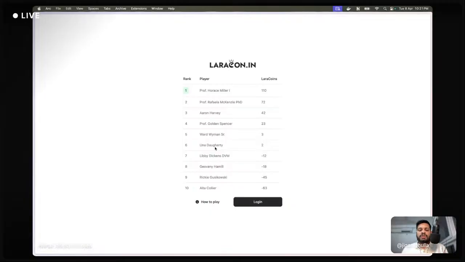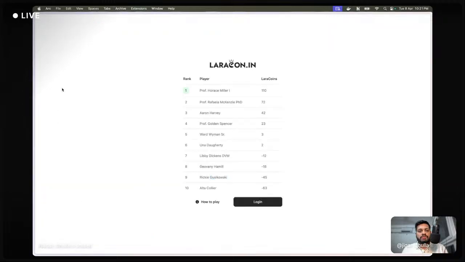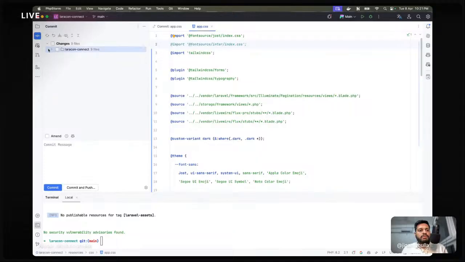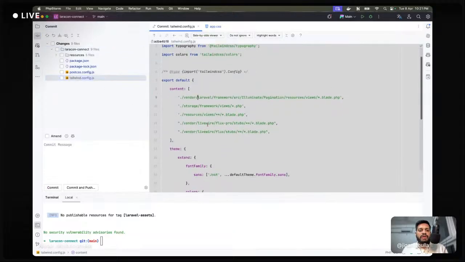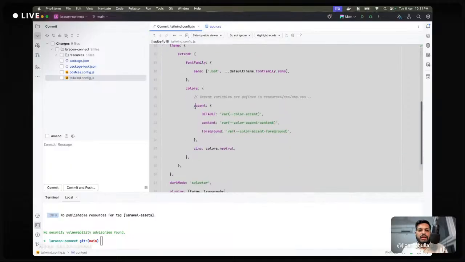So this is now the latest. Now the colors have changed. Earlier it was red color. So the color has changed clearly. That is because it has deleted my file. This tailwind config has been removed, it seems. So all these colors I had changed.